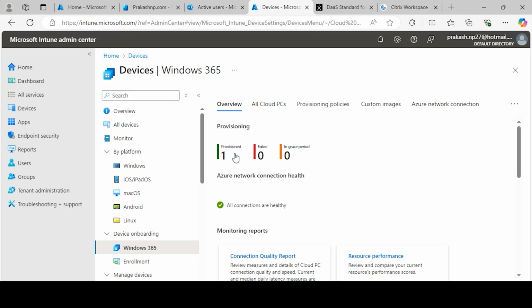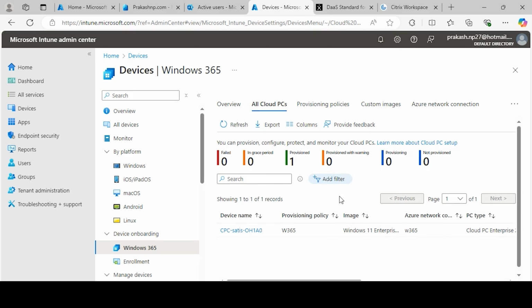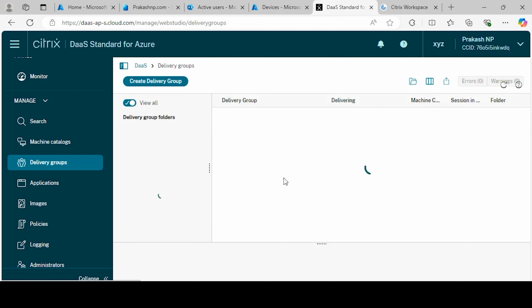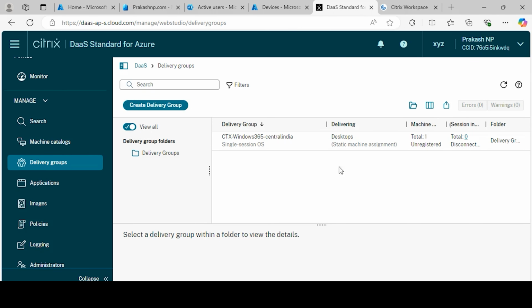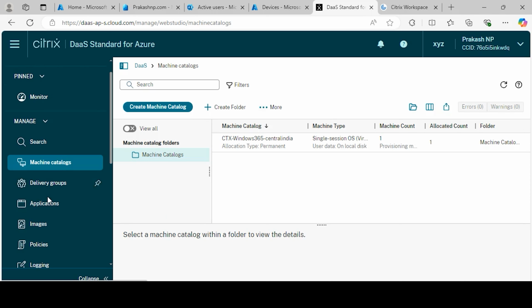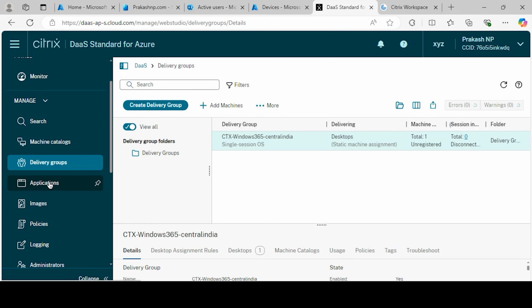While creating this Cloud PC, while it's getting provisioned, what happens is it connects to the Citrix Cloud console and it automatically creates the machine catalog and the delivery group, and the assignment has been automatically done for this VDI. You see here, its user satish@prakashnp.com has been successfully added and it's registered. The first PC will take some time, and once you create a second Cloud PC, it will be automatically added to the machine catalog and it will be assigned in the delivery group as well.